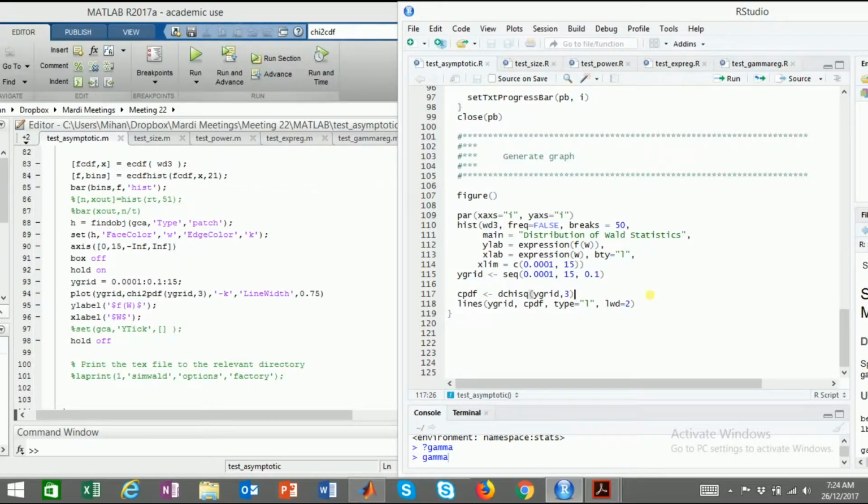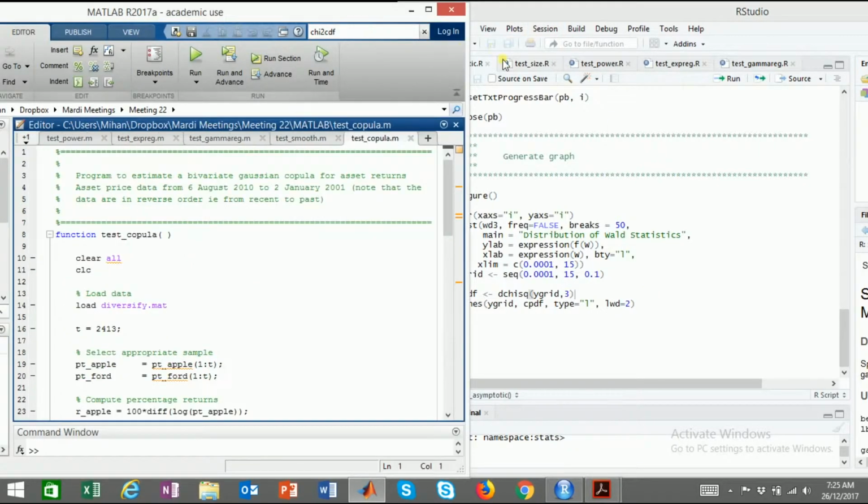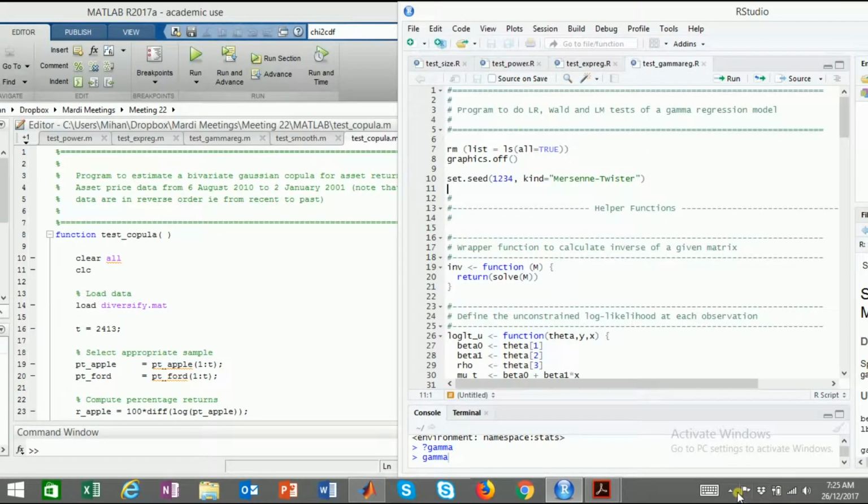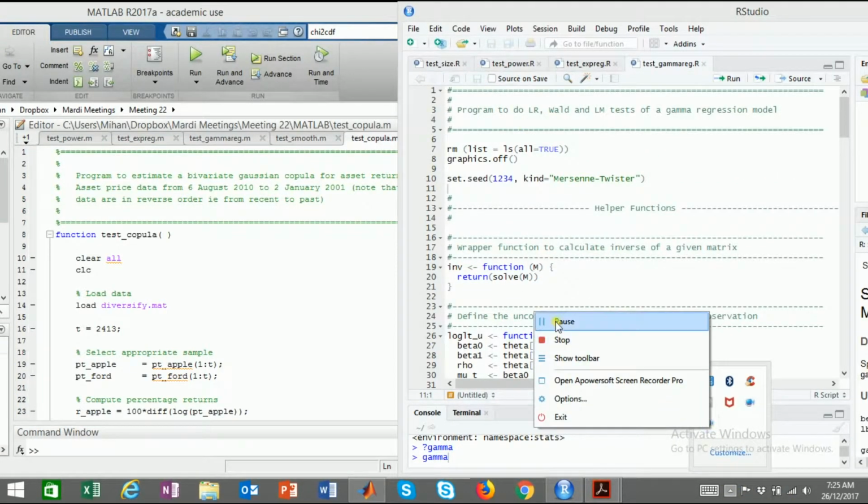I think the R histogram is much easier compared to Matlab in this case. But yes, I'm giving you 15 seconds to go through the graph. Thank you. That was the asymptotic distribution. Now we're going to move to the next problem.